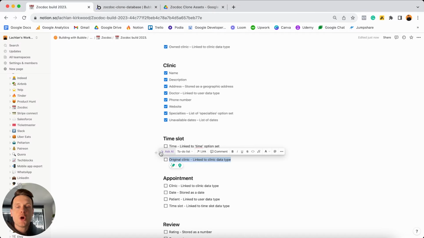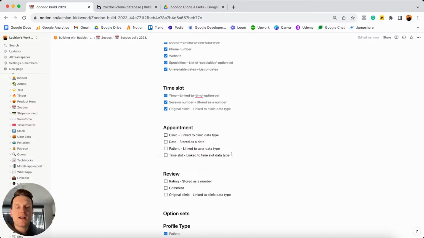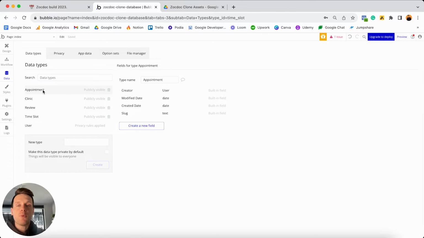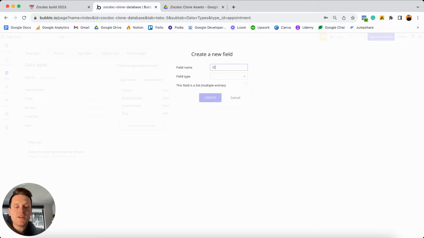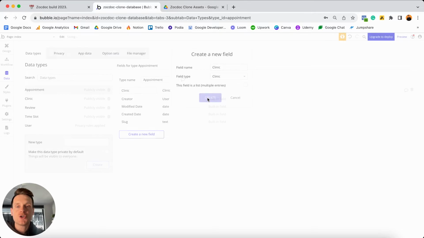Then we can jump back into Notion, tick each of these items off, and I can see there's 2 more data types we need to build out. Under our appointment here, we're now going to store some information each time an appointment is scheduled within our app. So if we jump into Bubble, we'll open up our appointment data type. The first thing I want to store for each appointment is the clinic at which this appointment was booked. So I'm going to create a new field here, and I'm going to call this the clinic. And as you probably guessed, we're going to link this to our clinic data type. I can then choose to create this.